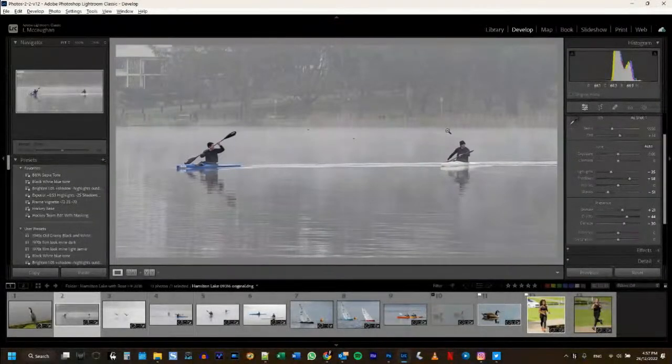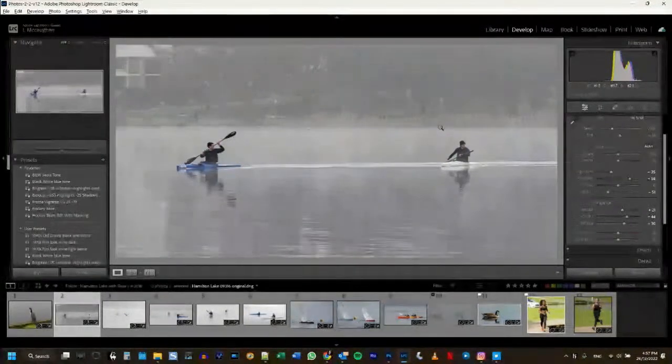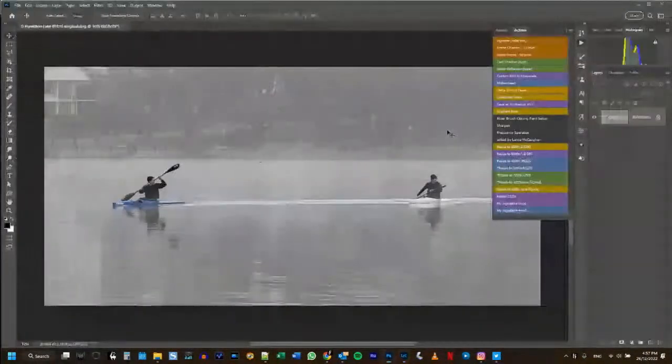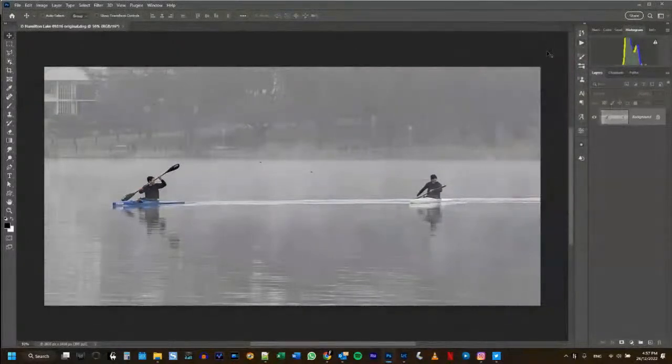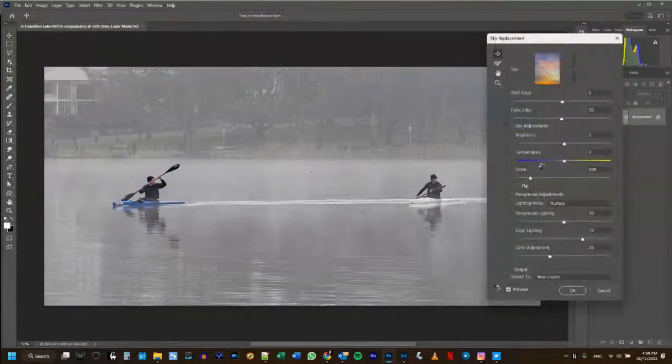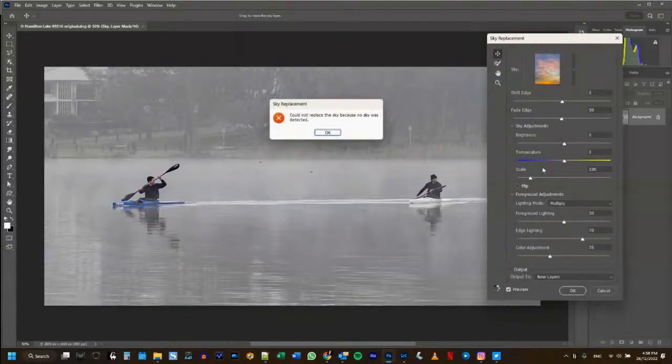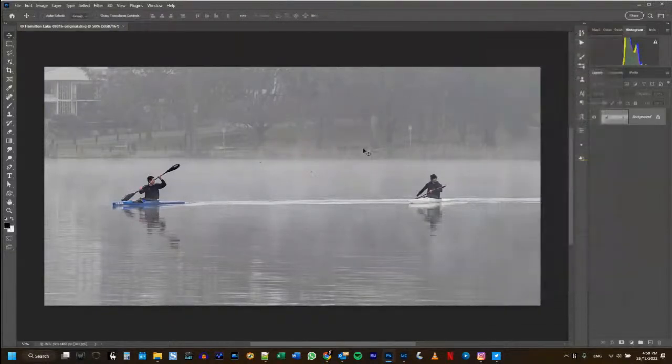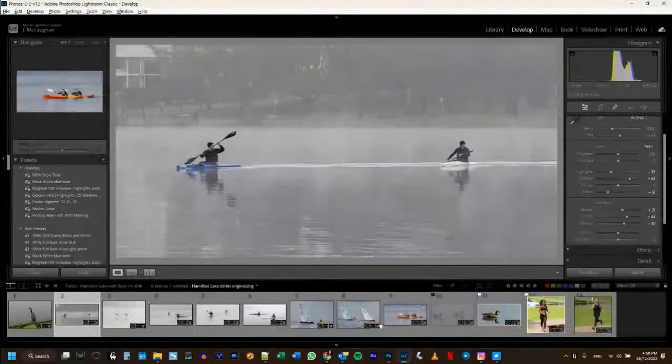This one here I'm not going to do anything with, but just to show what it can do, it'd be interesting to see what the sky replacement picks up as thinking sky. Oh, can't pick anything, can't find anything. Do I have anything with a sky in it?